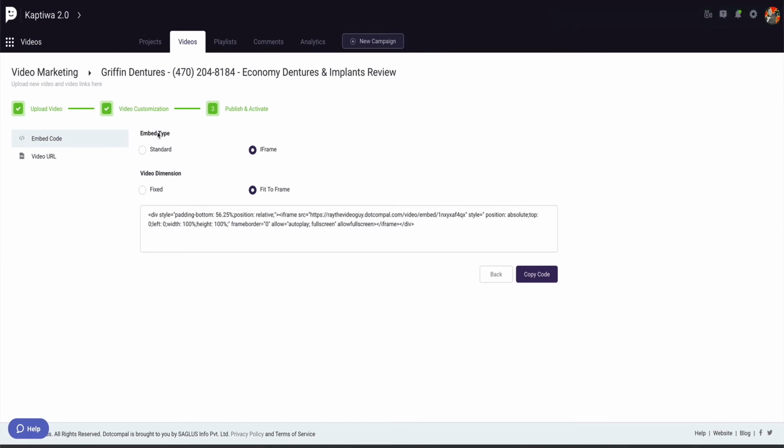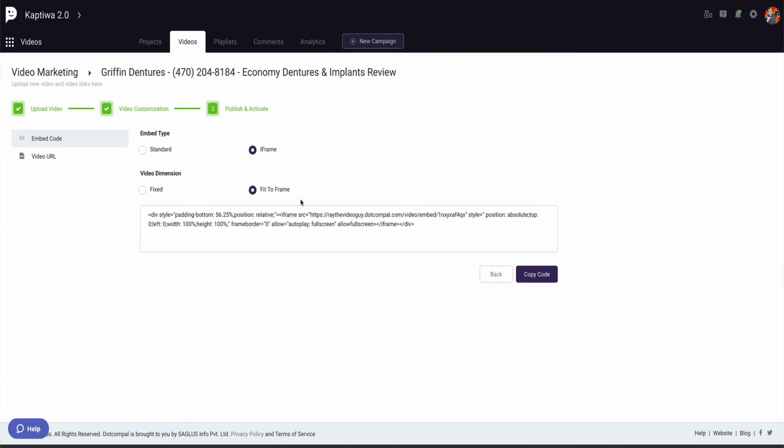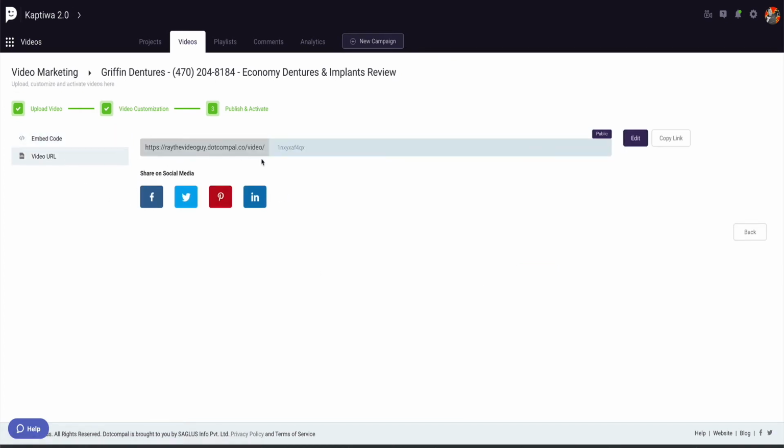And so now you've got different types of publishing that you can do. One, for the embed, you can do standard or iframe. And you can see the difference there. You can choose a fixed video dimension or fit to frame. Most people, most of the time, fit to frame is what you're going to want there. And you've also got a video URL that you can grab here, and this is going to allow you to just have a direct video page like you would with a YouTube video page.